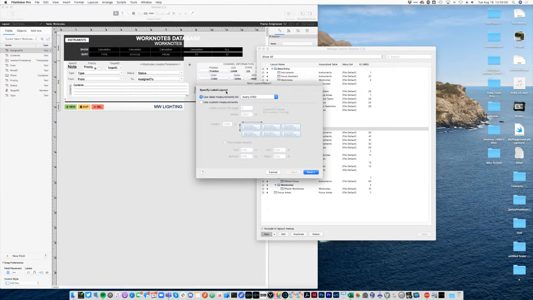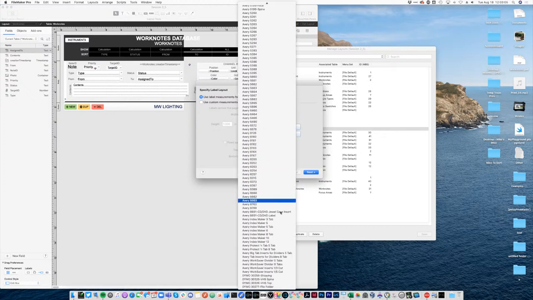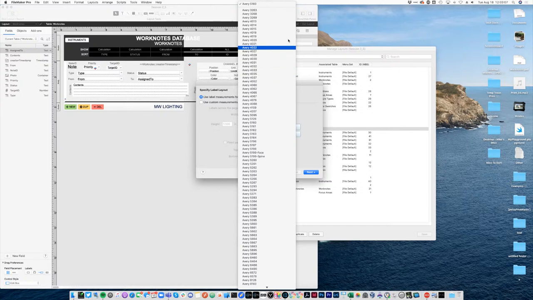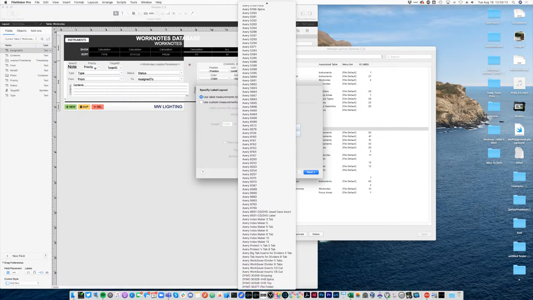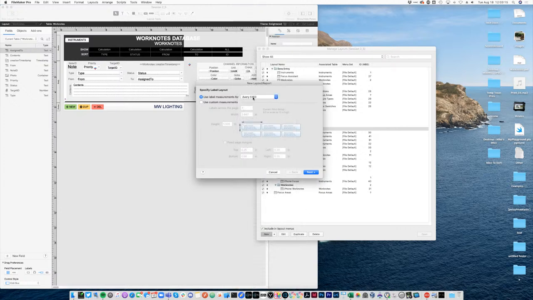And then right away it's going to ask me for how big these labels are. You can see there's a whole bunch of Avery labels that already have all the dimensions preset, ready to go, as well as a couple of Dymo things down here. I'm just going to leave this as its default suggestion, the 5160. That's a pretty standard address label that you would put on an envelope. It says right here, about an inch high to a little over 2.5 inches wide. I find that's a pretty good size. It fits on a fixture yoke. Pretty easy to use.